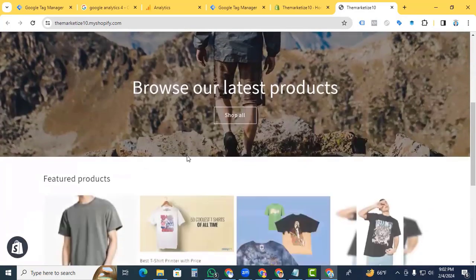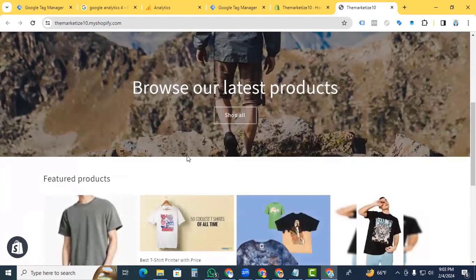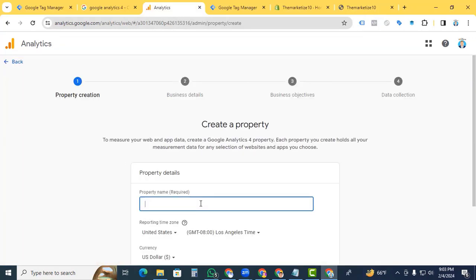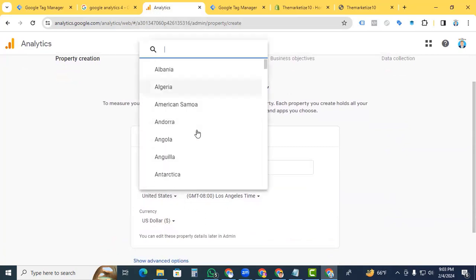This is our Shopify partner store and we have to connect Google Analytics 4 with this store. First we have to create a Google Analytics 4 account and property. So go to Google Analytics 4, my previous Analytics 4 account. Now I am creating the property. Go to property name. I am putting the name, the marketplace Shopify reporting zone.